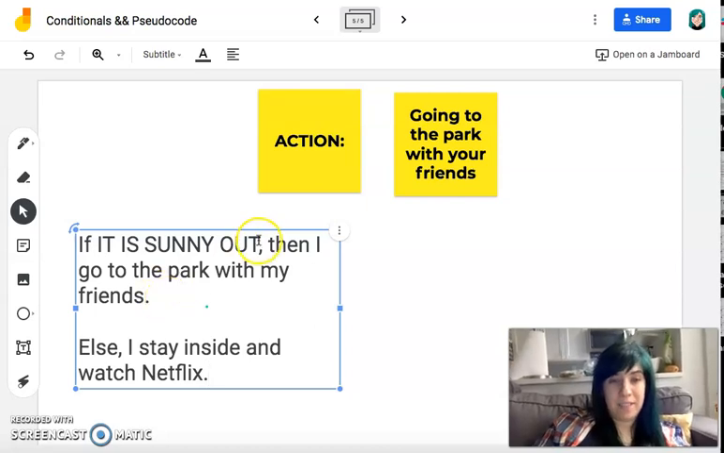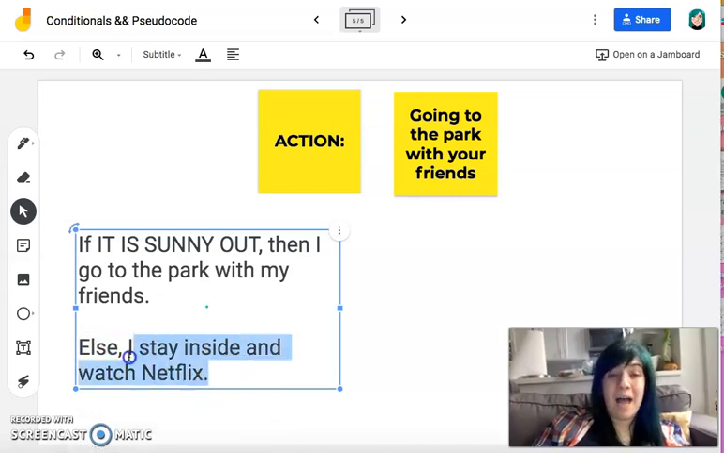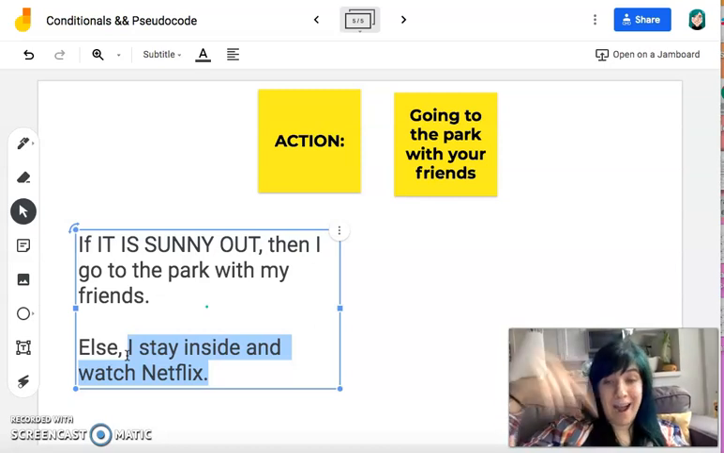And what this means is only when it's sunny out, I'm going to the park with friends. If it is any other weather at all, I'm going to stay inside with my Netflix. I'm not going out. It doesn't matter if it's raining or if it's snowing or if it's just really windy. If the weather is bad, I am staying inside. You will not find me at the park.